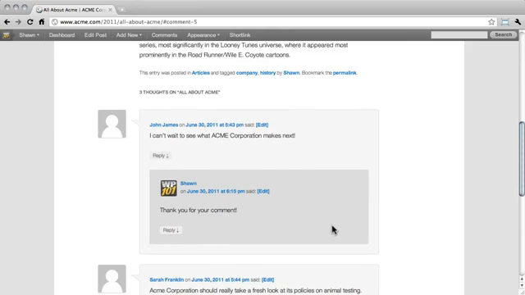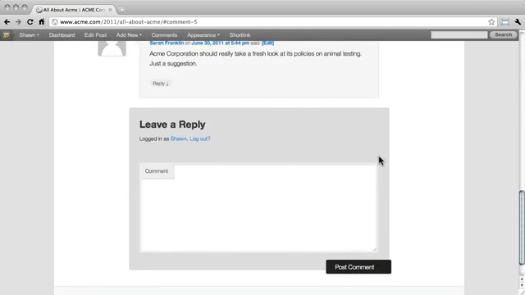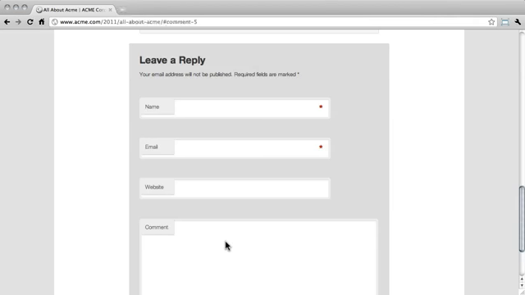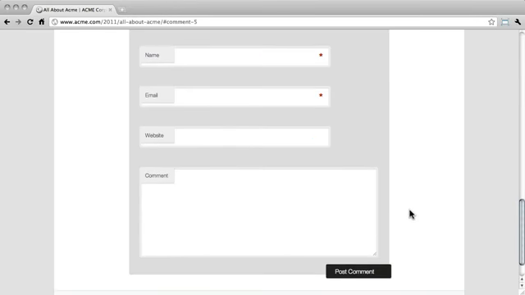Now, because we're currently logged in, you'll notice that WordPress recognizes us and presents us with only the comment field. But if we log out, then we'll see the comment form as it appears to our readers, with the name and email fields also being required. This gives you an added level of security before someone's able to post a comment on your blog.